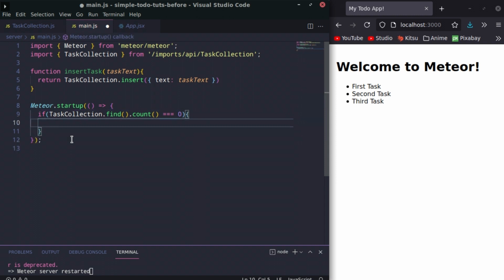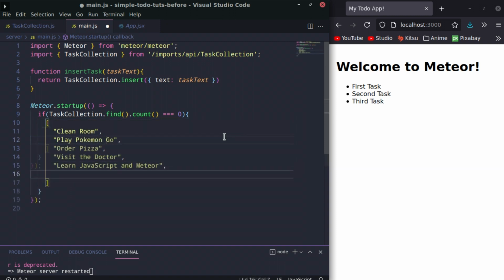So if there is nothing inside of that collection, we want to insert an array of items. So I'm going to add a few dummy tasks here. Here we go. So we have a few basic tasks: clean room, play Pokemon Go, order pizza, visit the doctor, learn JavaScript and Meteor, and then sleep at 8 p.m. Just a few basic tasks.